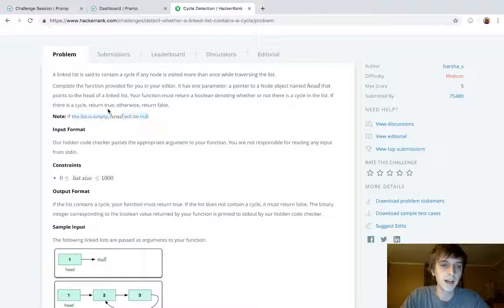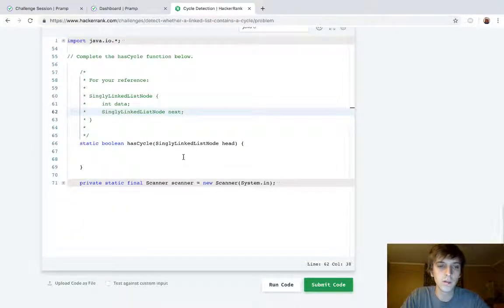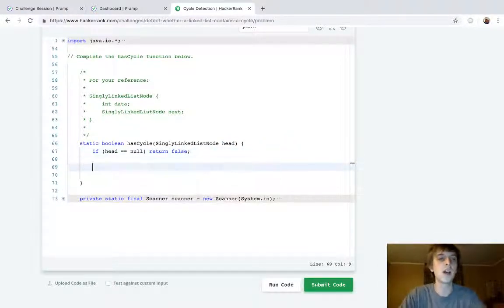So we're going to get the head, and the head can be null. So if the head's null, obviously we'll just return. So if head equals null, we're going to return false, because we're returning whether it has a cycle or not. If head is null, then there's no list, there's no cycle. Okay, head is null, false.